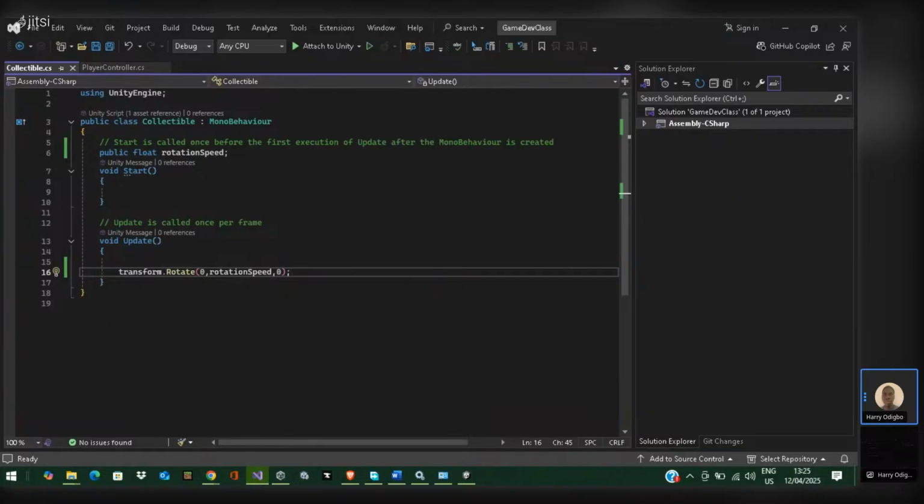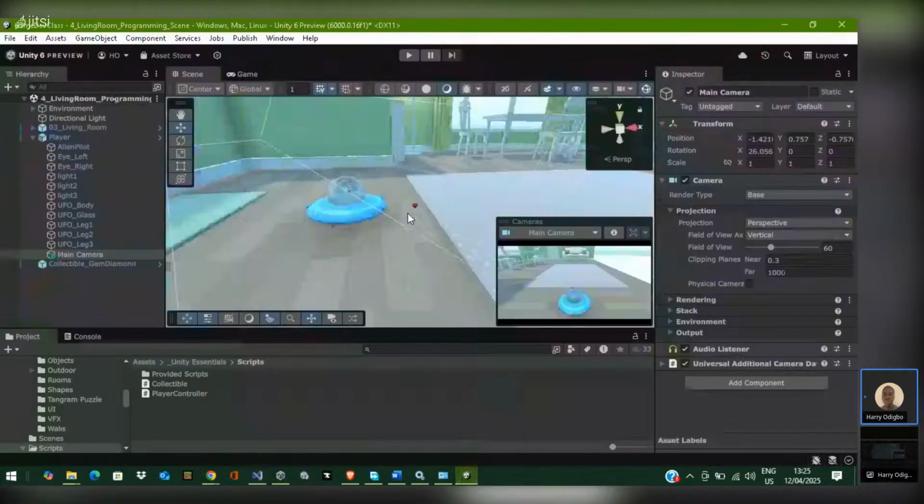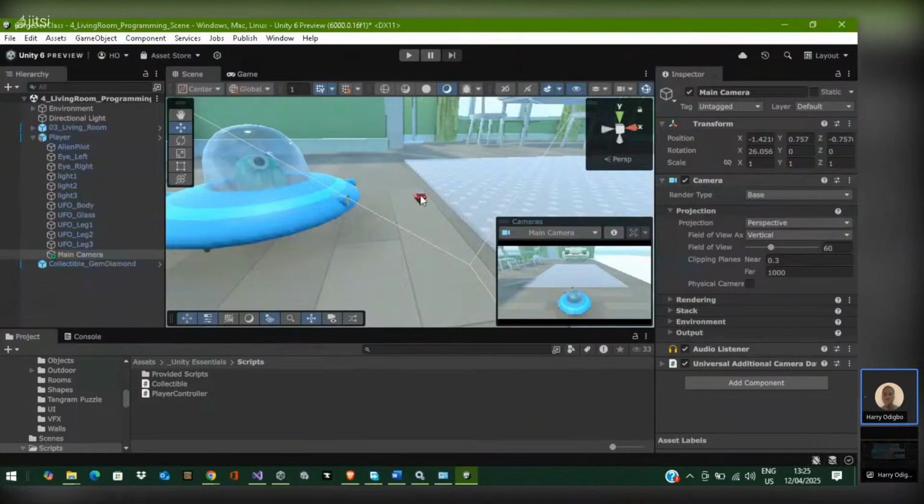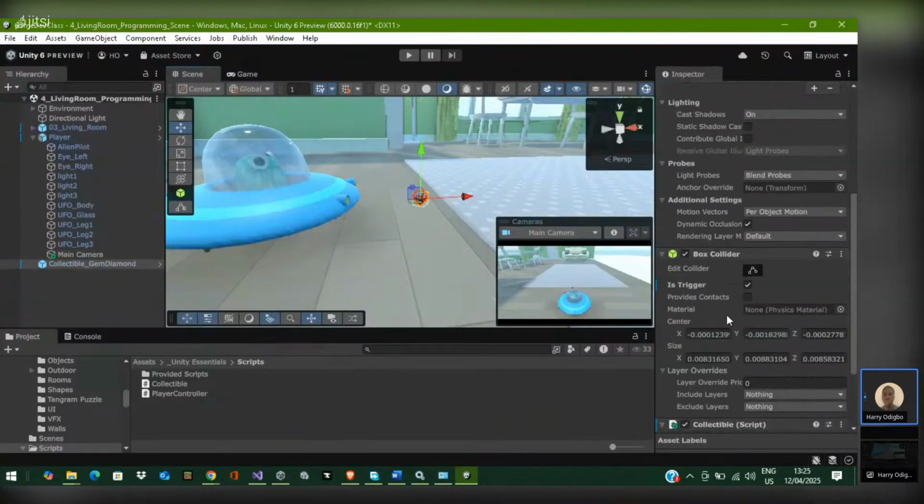The OnTrigger function is a special Unity function that is called when an object enters a trigger collider zone of another object. We've made this collectible here. Let me click on it. We made it a trigger. By clicking this, we made it have what they call a trigger zone. So now I want to write code that says let this happen when this other game object enters the trigger zone of this gemstone. That's why we're using the OnTrigger function.